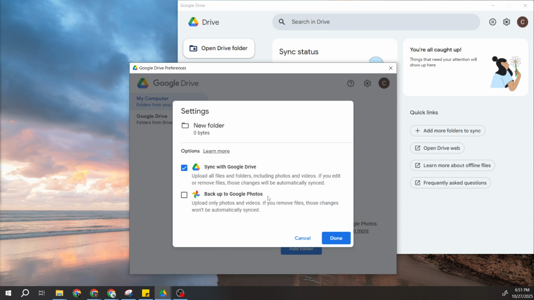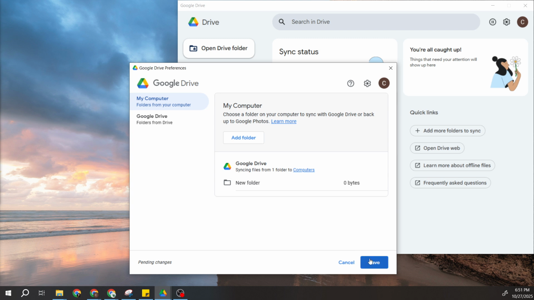You've almost reached the finish line. Click on Done to close this menu, and then ensure you hit Save to officially apply all your changes. And there you go. You've successfully set up auto-syncing for your folders in Google Drive. Your files will now sync automatically following the rules you've just set, keeping everything seamlessly updated on your device.